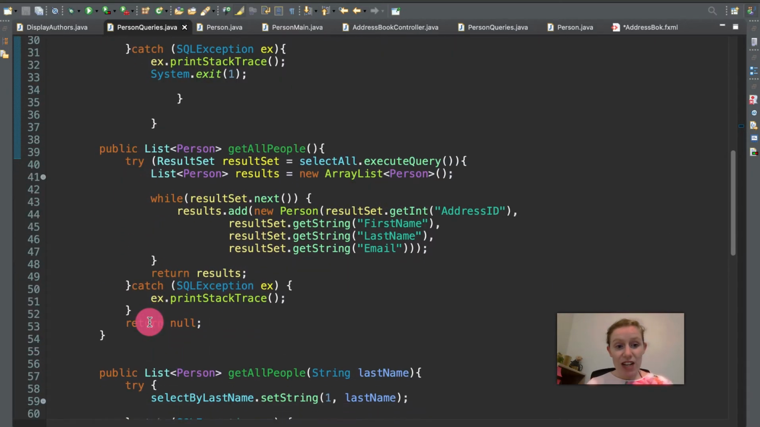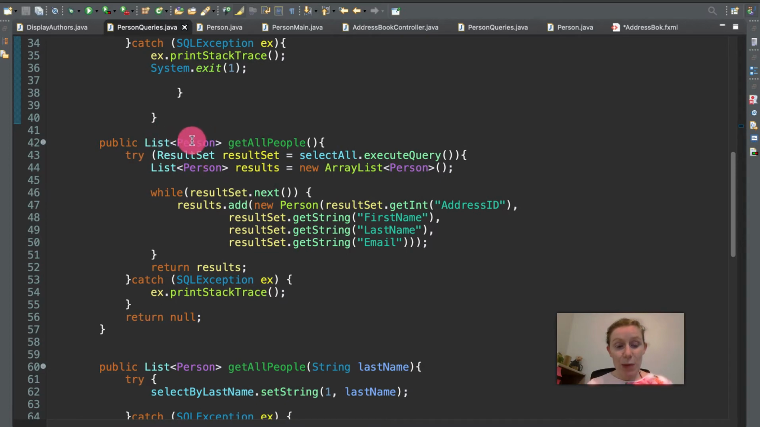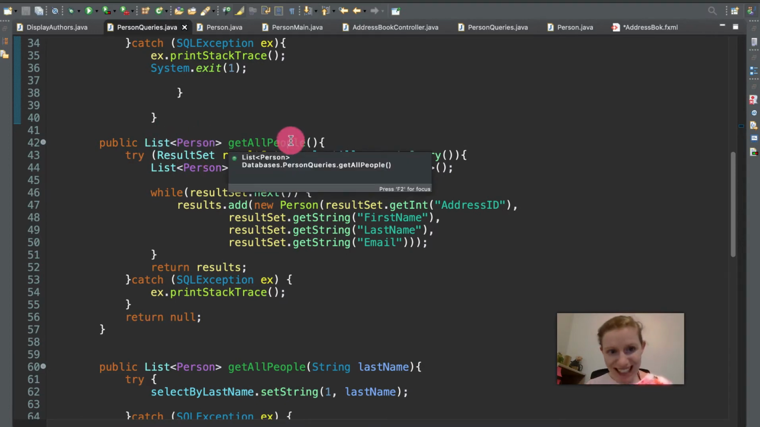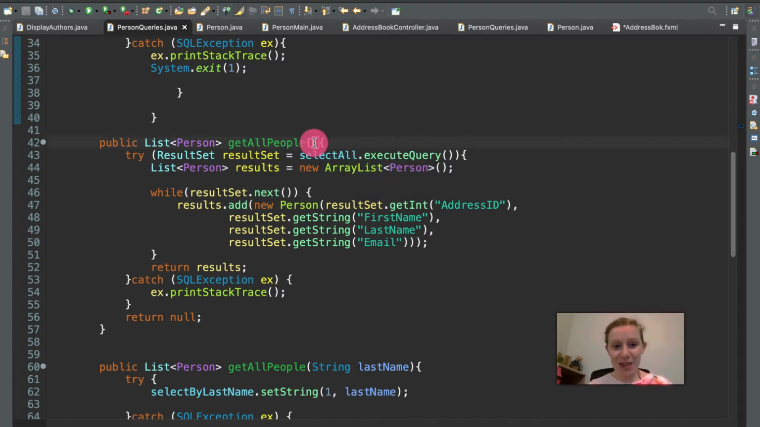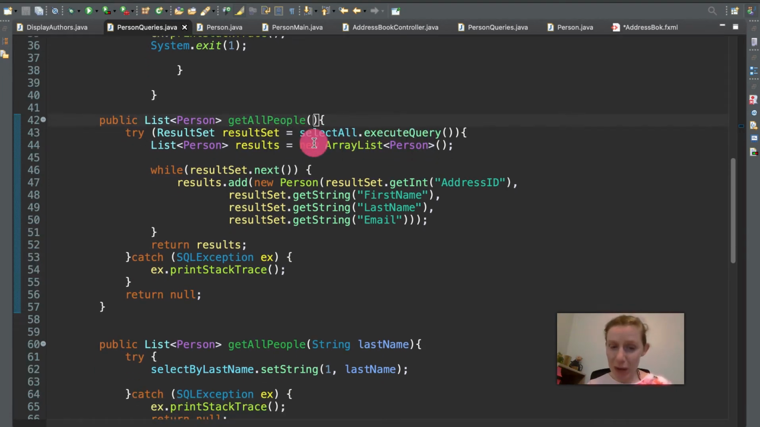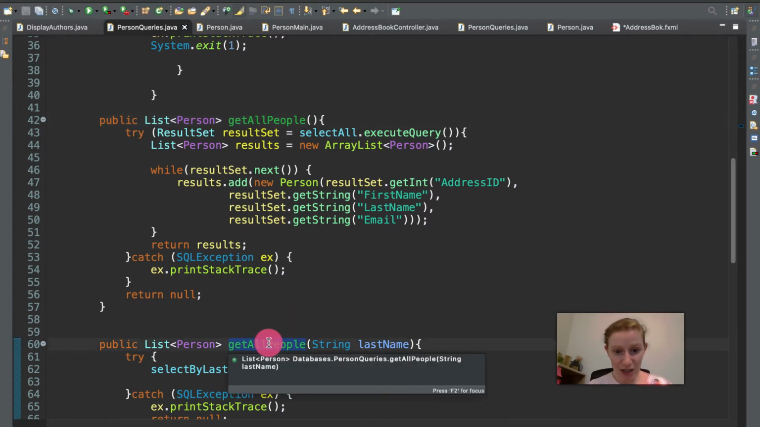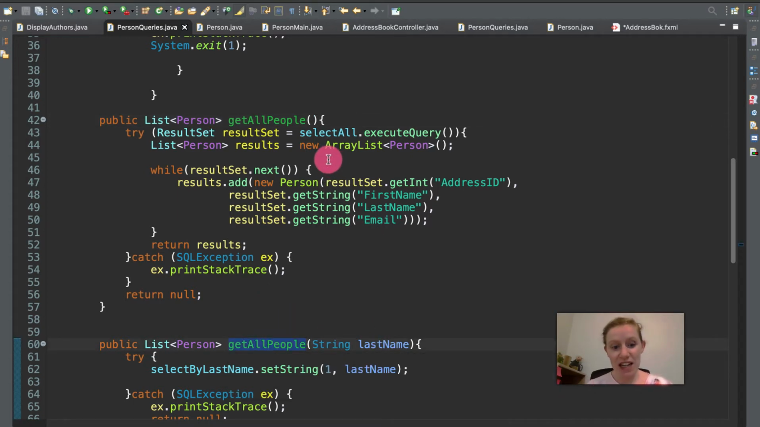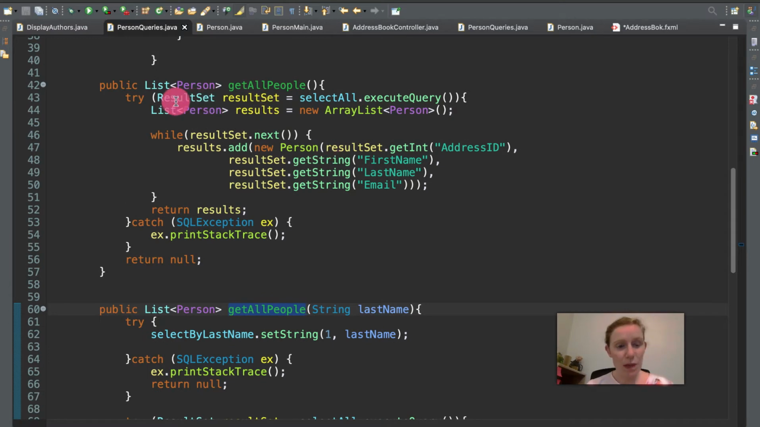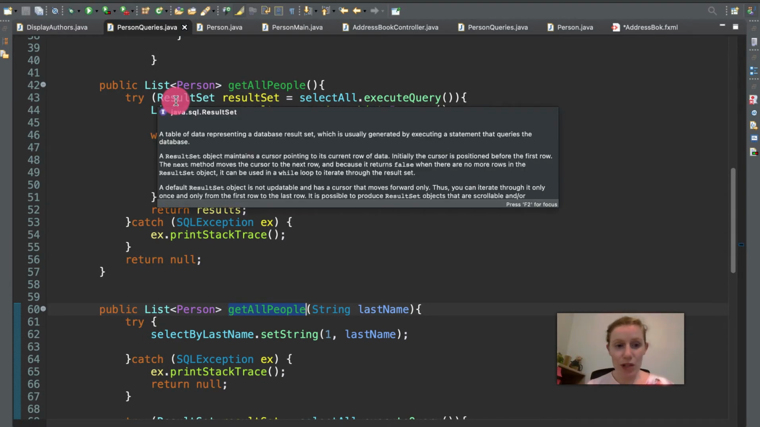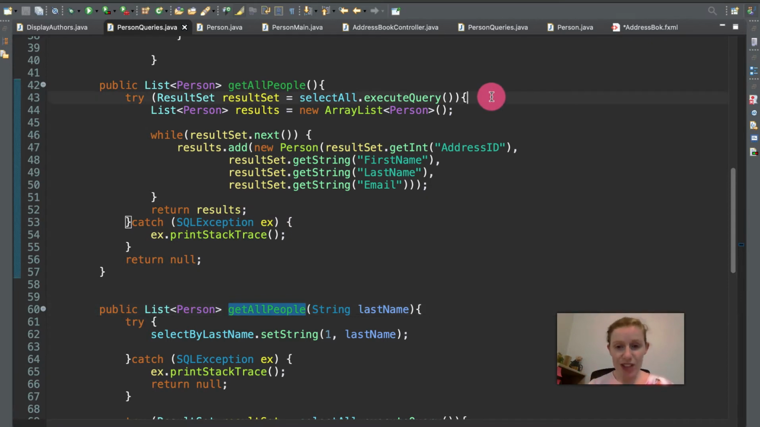Now we have a list person method for get all people. Again, there's no arguments, and this is an overloaded method. An overloaded method means the same name as a method, except it's got arguments in the next version of it. So down here we also have string and last name, and it also does something else. So we're just going to do a brief look over what we're covering, and then we're going to dive into a little bit more detail next week.